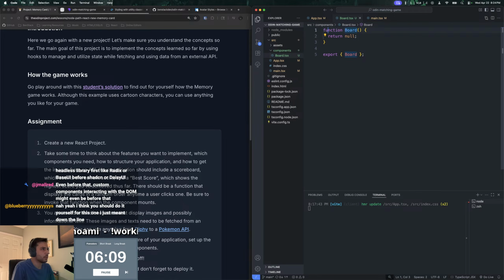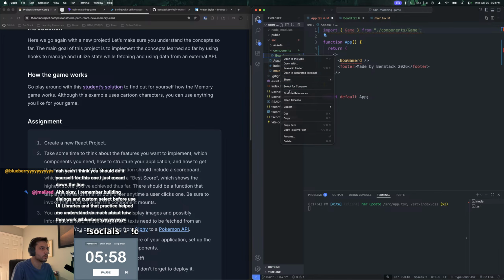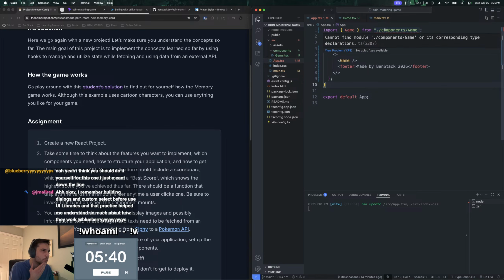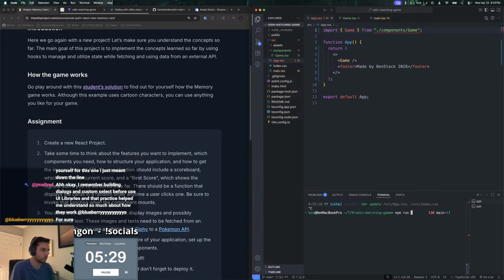Okay, so what do I need? So I'm gonna rename this to game, actually, because I think game is a better name. And just rename this to game. Nice. Why doesn't this import work? Export game. Components.game. Fuck. Do I need to reboot it? Maybe.